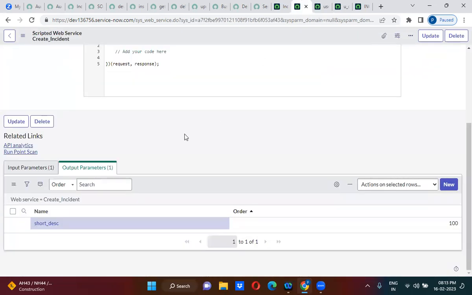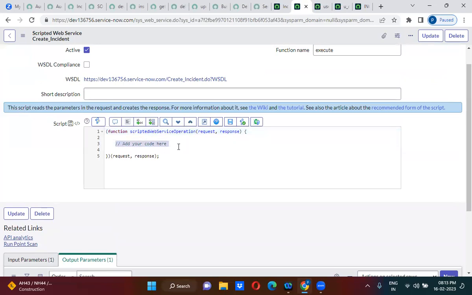Now here you can use GlideRecord. GlideRecord, grINC, incident, is equal to new GlideRecord. So everything is scripted, guys, as the name says, scripted SOAP services. Similarly, you have scripted web services and scripted REST API. In the scripted REST API, you have control over the request and the response. You can do everything using scripting. In a similar way here, you have control over the request and the response, and you can do everything using scripting.